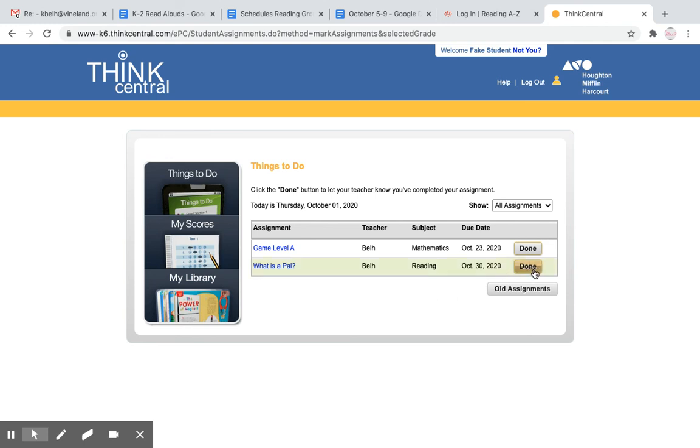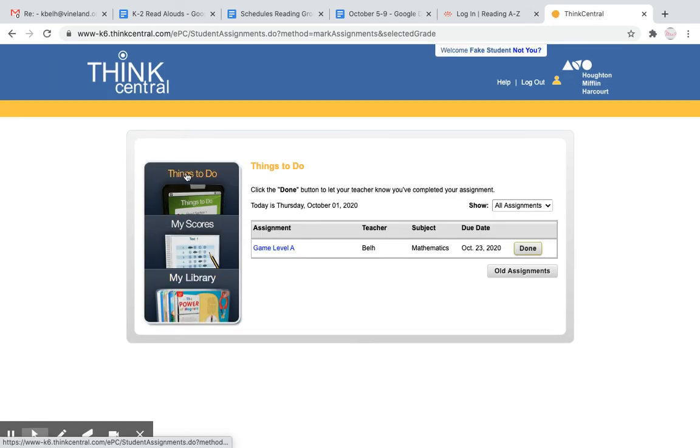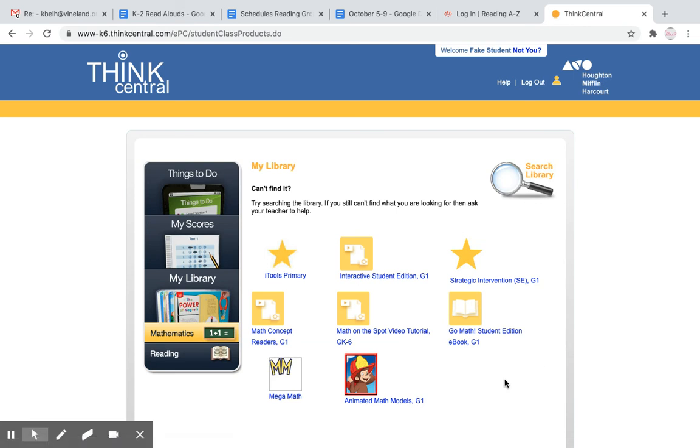All right, the last thing I want to show you is my library. So I'm going to click on my library. There are extra activities that you can do in here. You have to change it though from math and reading back and forth. So one of the things that the kids usually really like in math is Math on the Spot videos. So this Math on the Spot, you click on that, it loads. You want to go to the right lesson. So we just did 1.1.